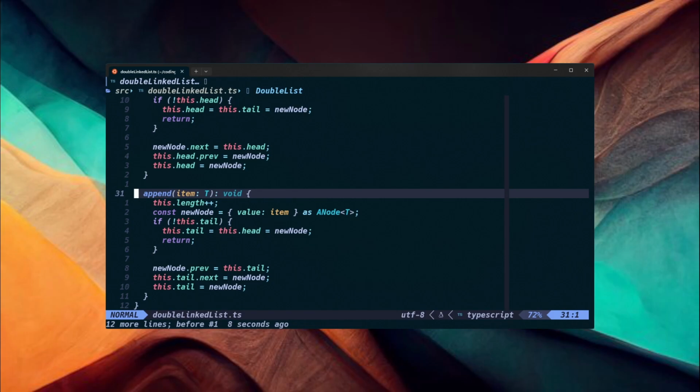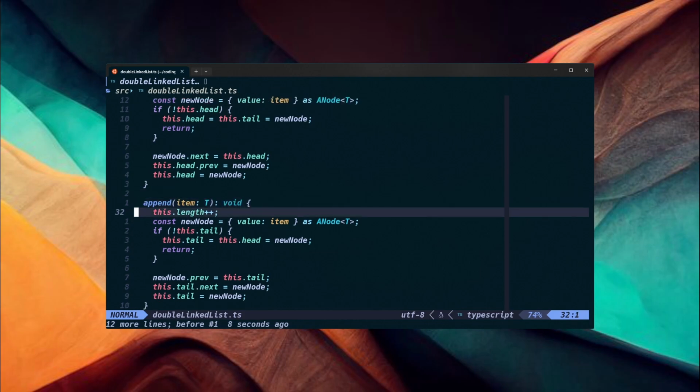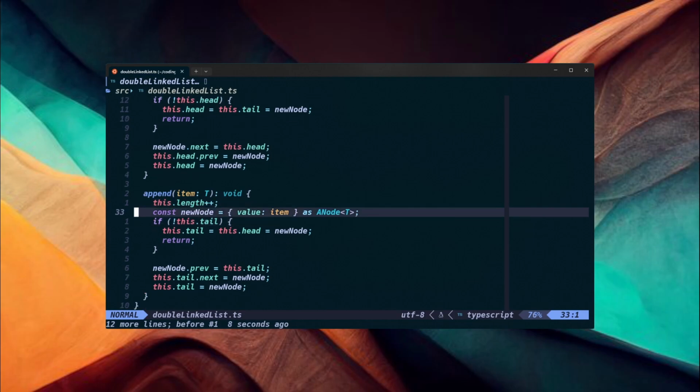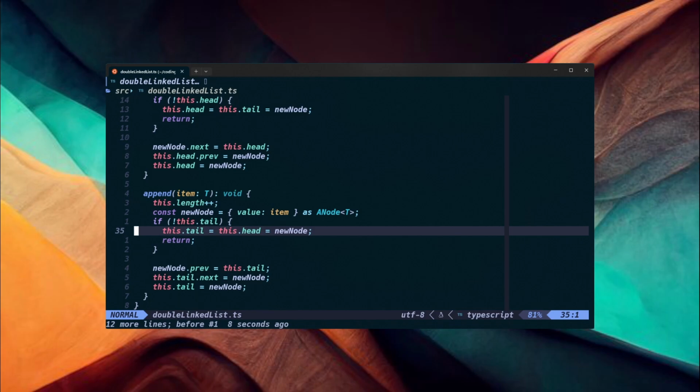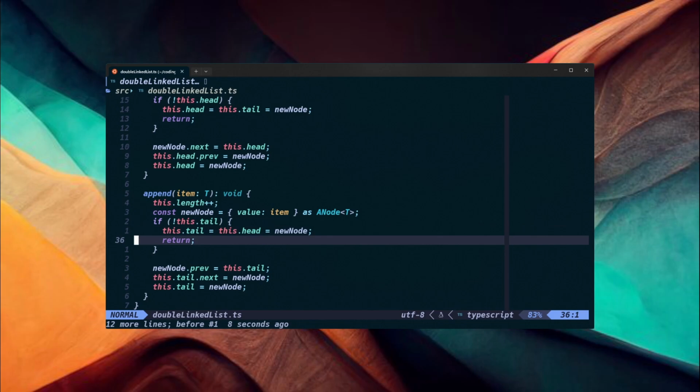Now that we have our append method, let's go through it. It's very similar to the pre-append method where we take a number, and no matter what, we add to this length because we're adding a new node to this list. And then we create the node. Now we check if the last node, which is our tail, is undefined or null. And then we do the same thing as up top. If this.tail is null or undefined, then we initiate the list. And then we return off that. And if we do have nodes in there, then we just connect the nodes again.